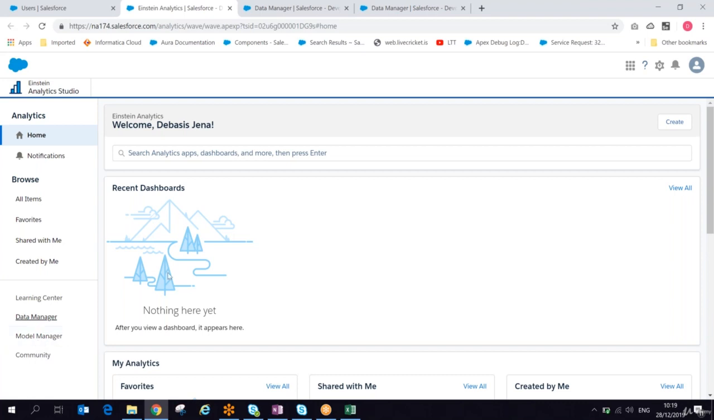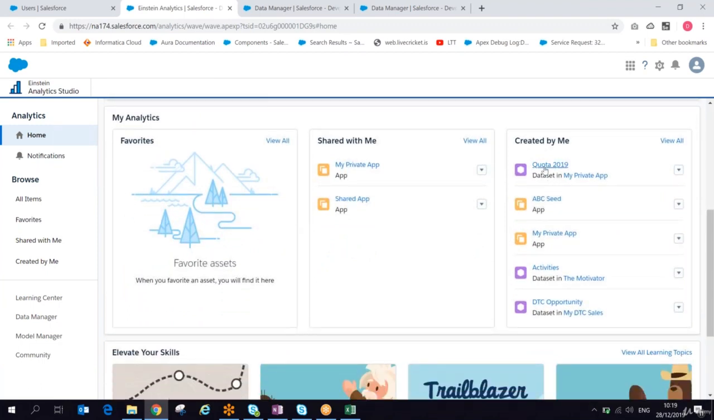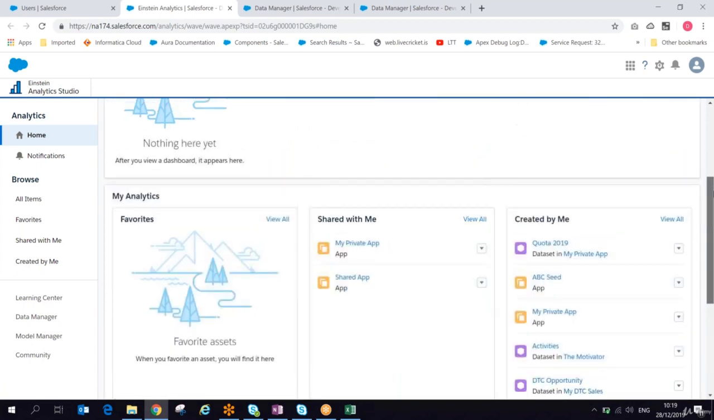Right now, if you go to Analytics Studio, this is my Analytics Studio. Whatever data sets we have created, you can see from here, the data sets created by me. If you click on this, it will take you to the detail page of your new data set.